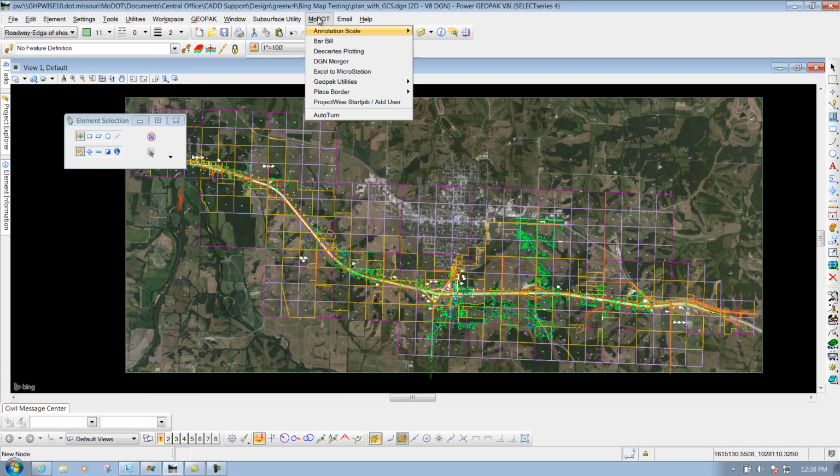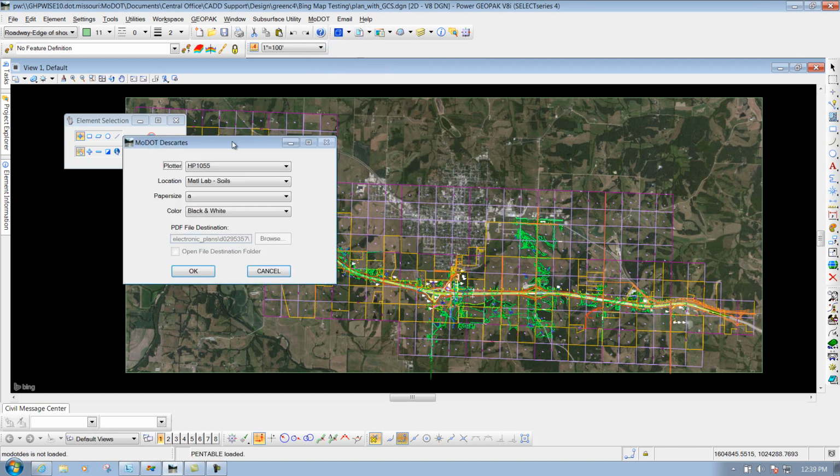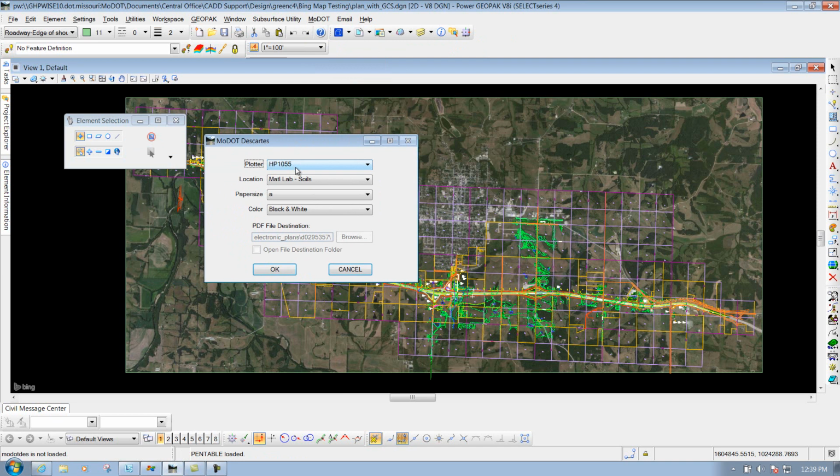Now we'll go to the MoDOT pull down. We'll go to the option that says Descartes plotting. First of all, you define where you want to print it to. Set those parameters accordingly. I'll go ahead and set it to the Lexmark, CAD support, B size, and I'll just do black and white for right now. If it was a color plotter, I can send it as a color plot. Hit OK.